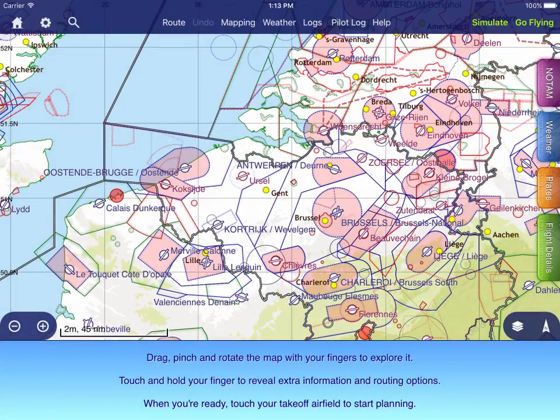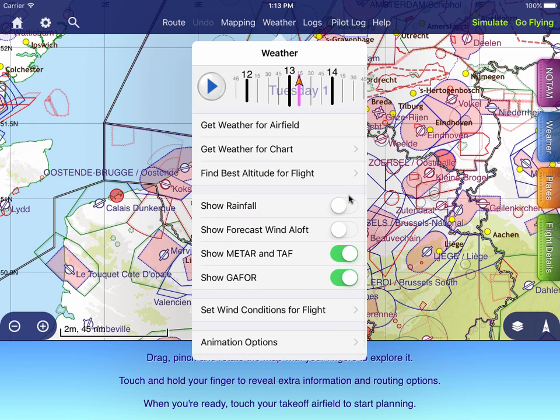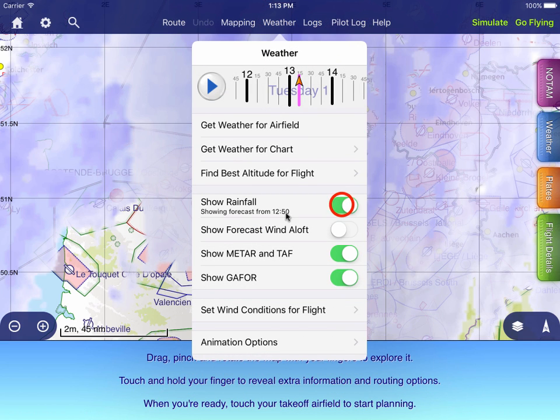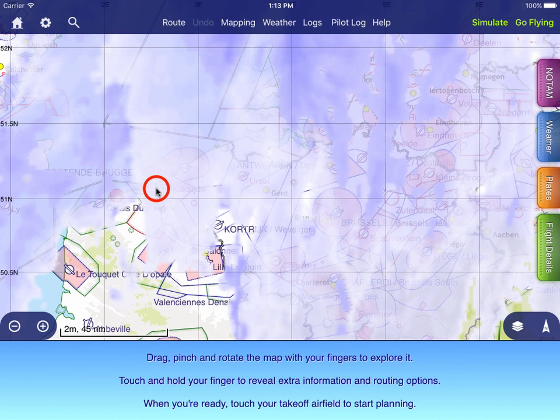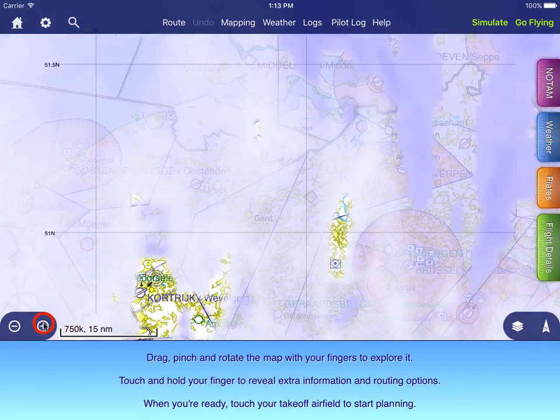The last piece of weather data SkyDemon can show you is rainfall. We license rainfall data for the whole of Europe. Let's try it. Open the weather menu and use the switch next to show rainfall. You can see the rainfall clearly on the map, the strong rain obscuring what's underneath. If you need to see what's underneath, either turn it off again or temporarily zoom through it, like this.